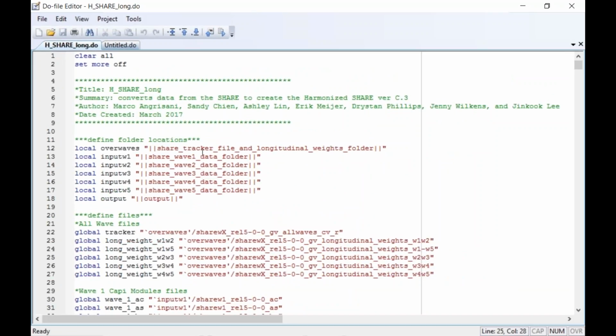All right, so this is an extremely long file. So this is one file that has lots of different codes to create the harmonized SHARE. And the harmonized SHARE, just in case you're not familiar with harmonized data, is a kind of simple, user-friendly version of SHARE, which is designed to be comparable to the other HRS surveys.